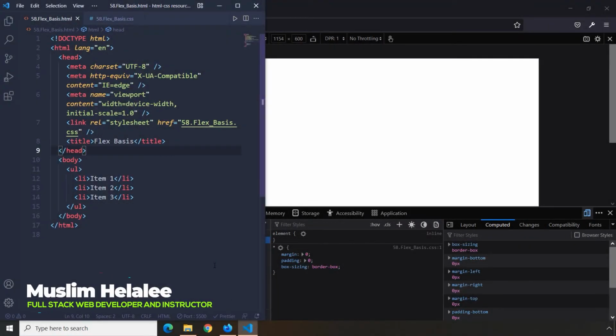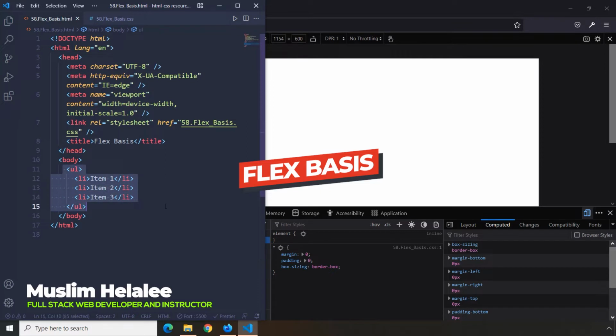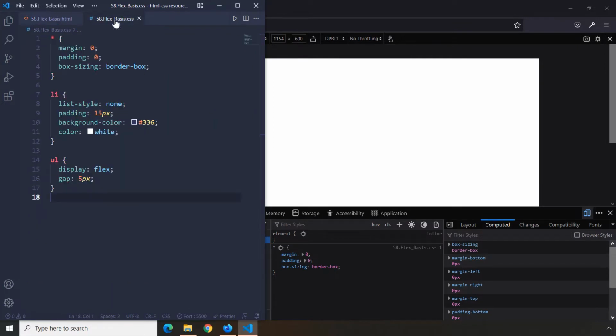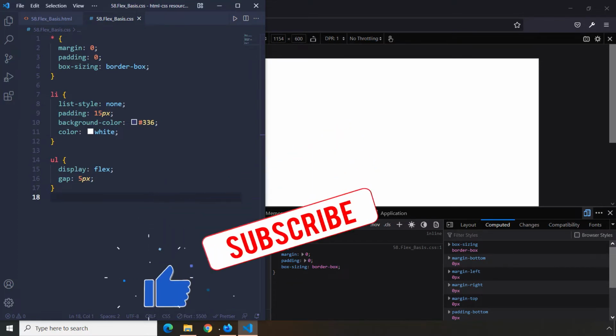Hi everyone. In this lecture we are going to talk about flex basis. So in our HTML we have a UL with 3 LIs in it and we have the same CSS. So let's dive into what flex basis is.